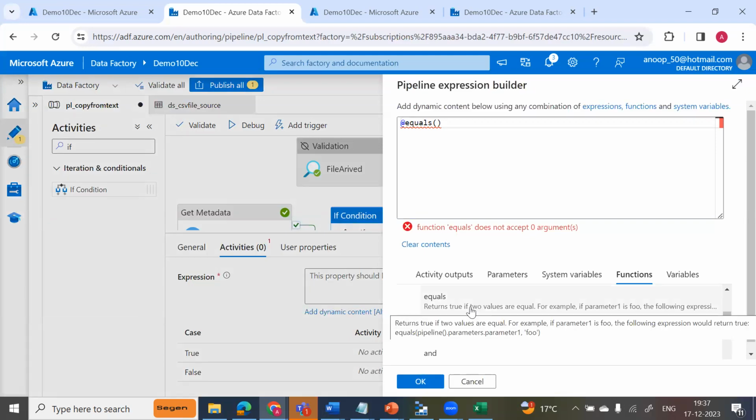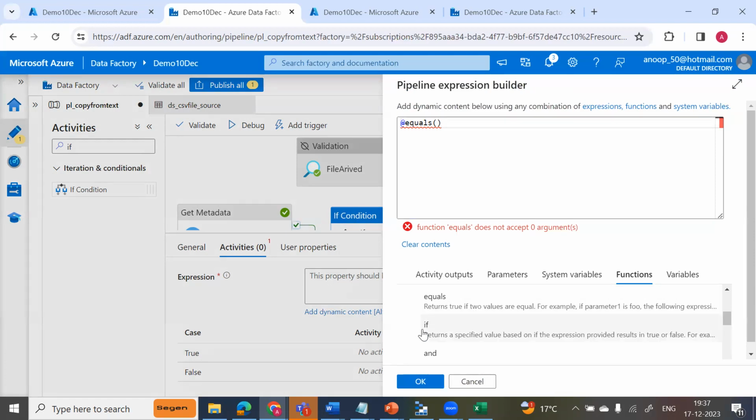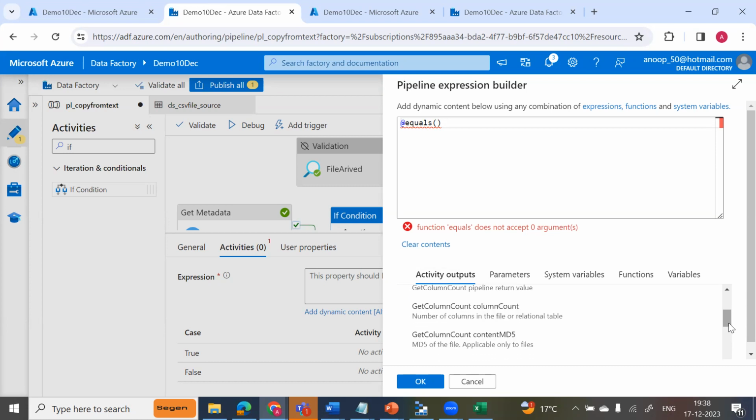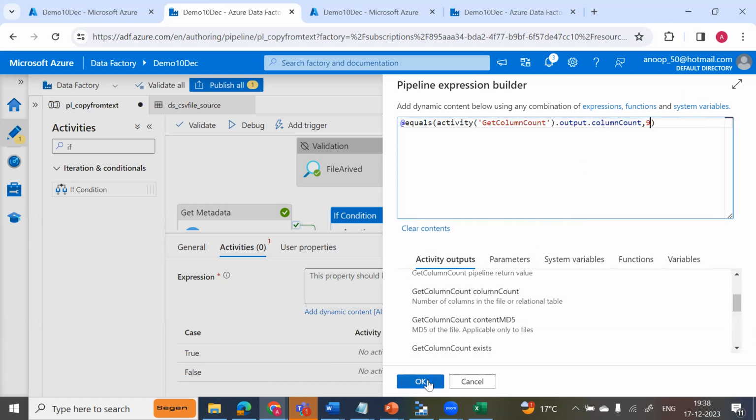So we will check if it is 9 columns, then we'll run the copy activity. Then it will go to the true part, else it will go to the false part. So what we want here is equals, and the activity output is the get column count activity. So we'll just click it here. That should be equal to 9, so I will put 9 here. And that's all I need to do.